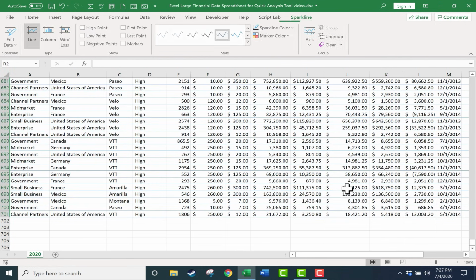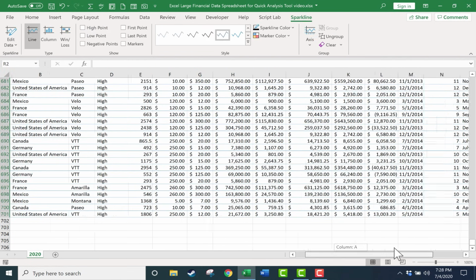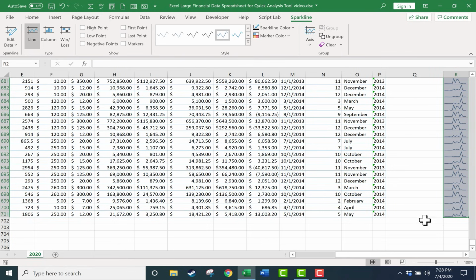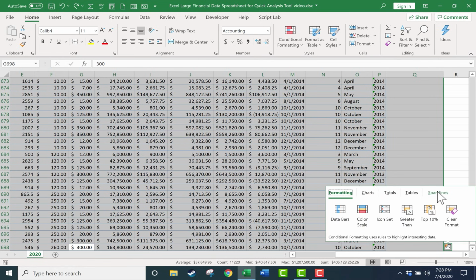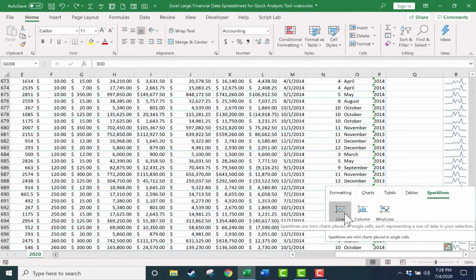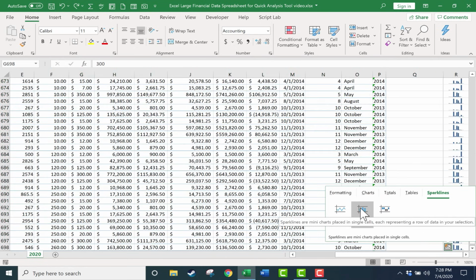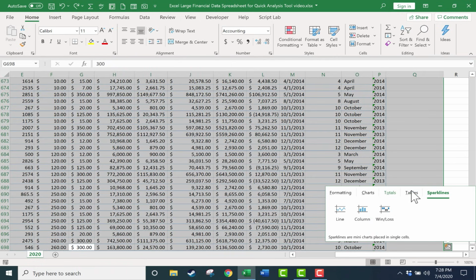Now, some of these visualizations will be perfect for the spreadsheet that you're working in, and some will not. Here's my sparklines over here on the right. I'm going to undo that one. But that's one of the nice things about the Excel Quick Analysis tool. You can just try things out, and if they don't look good, or if they don't make sense, if they're not useful to you, just move on to the next one and try out a different visualization.